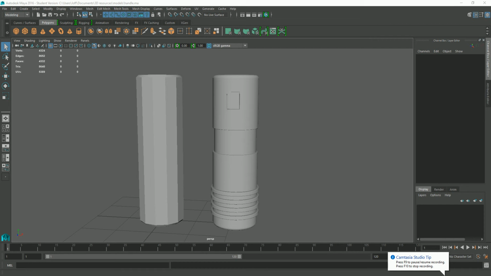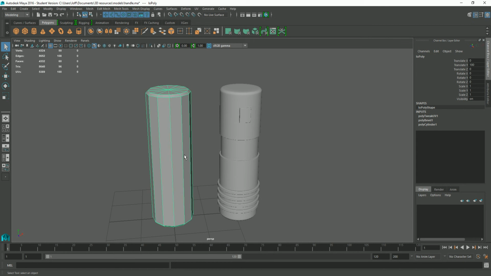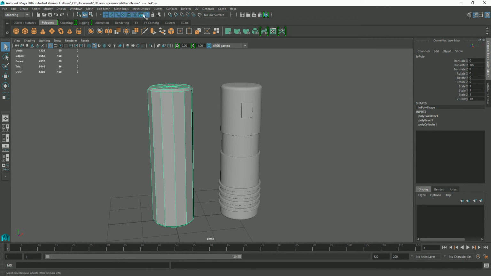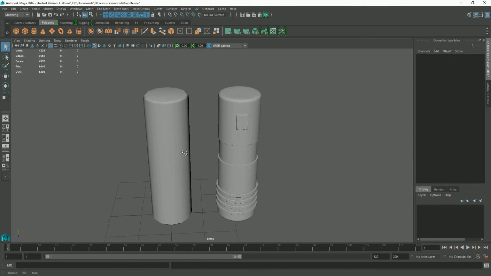Okay, in this video tutorial we're going to look at creating a normal map and an ambient occlusion map by transferring the information from a high poly model to a low poly model. So here I have both my models, a low poly and a high poly. First of all, I'm just going to smooth the normals on this, so mesh display, soften the edges.